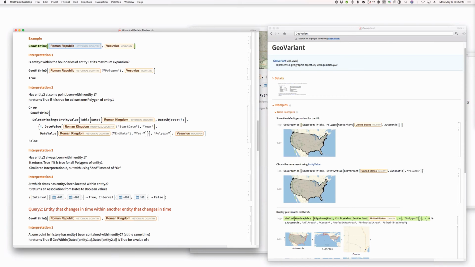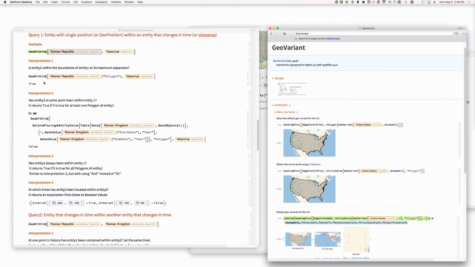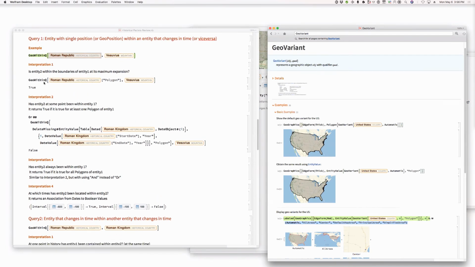Oh wow. Okay, but look, the use of geovariant to deal with disputed areas is something we maybe should consider, but I think that's not. So you've got 4 different interpretations for geo within Q. Is that correct? Yes, we have different ways to attempt to say what we really want to mean when we say geo within Q, Roman Republic, and Vesuvius?